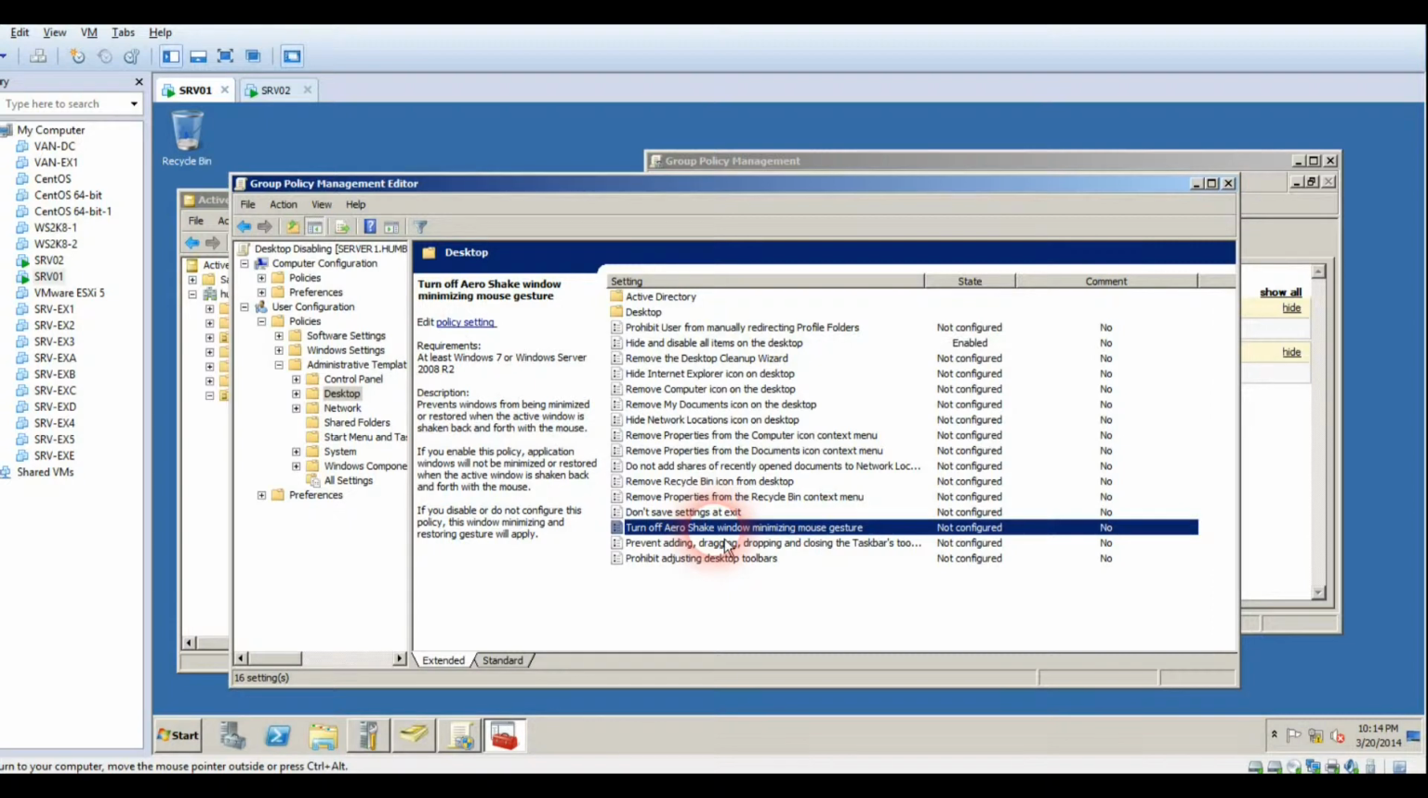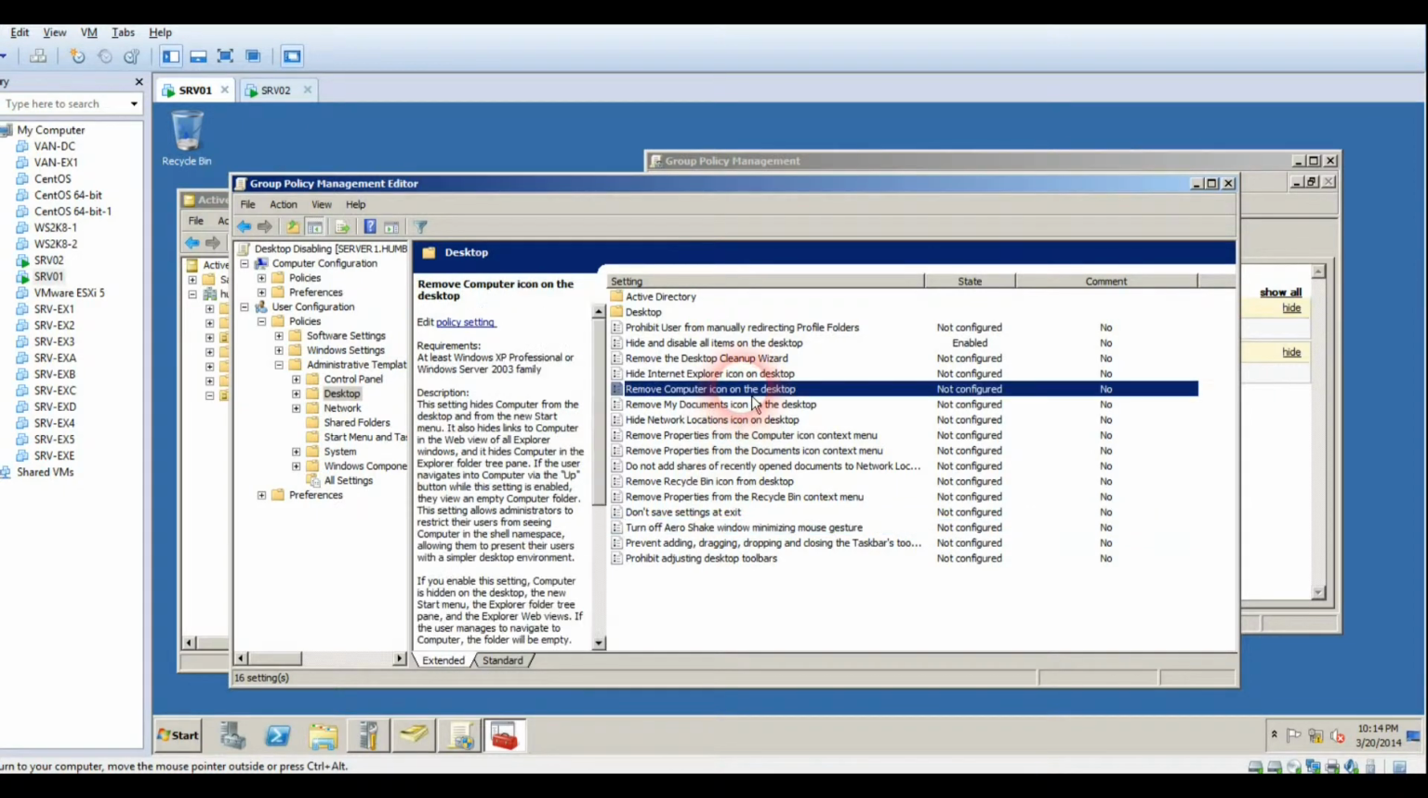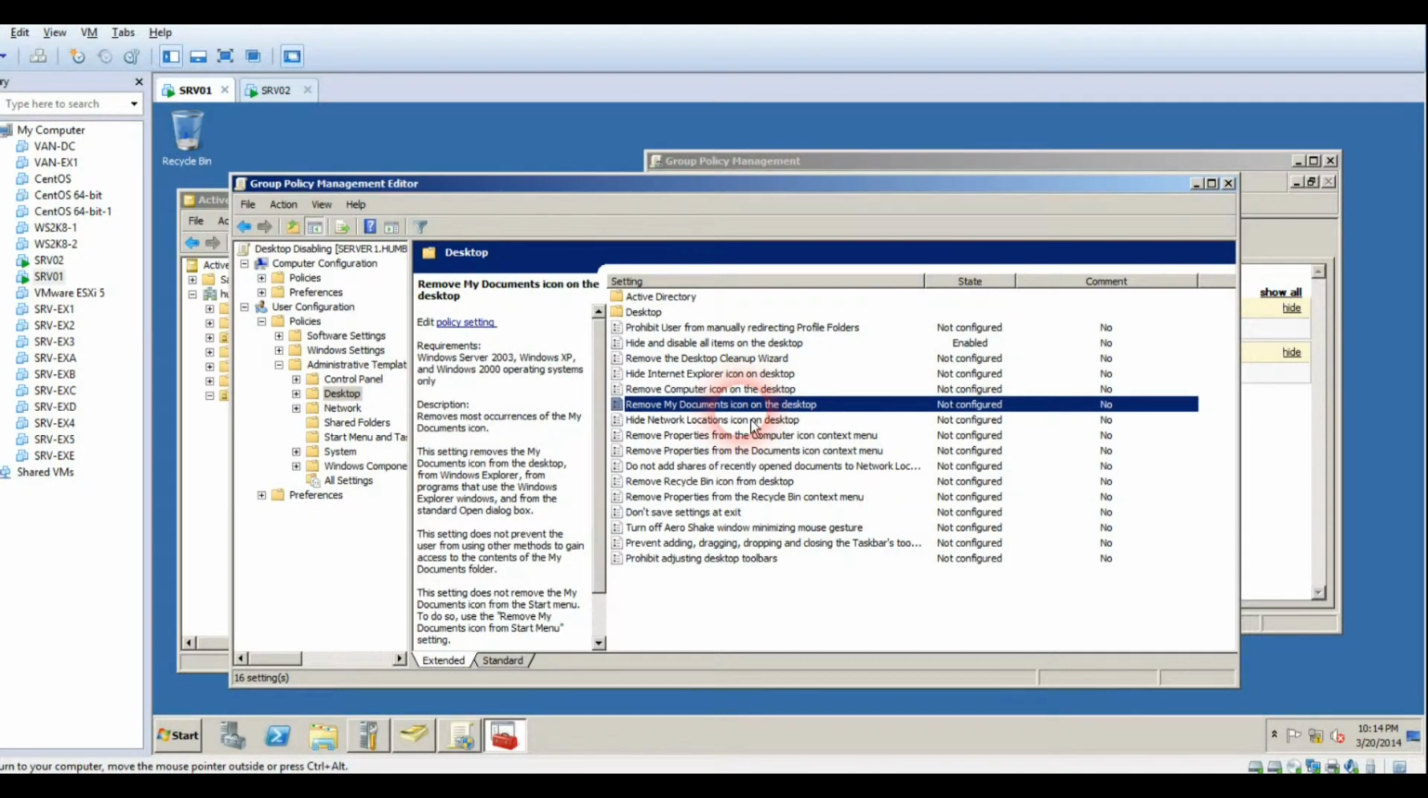Turn off arrow shaking window. So this is something related to the theme. No one can do this. Can change the theme. Remove the computer icon from the desktop. They cannot see the computer. Remove my documents icon from the desktop as well.